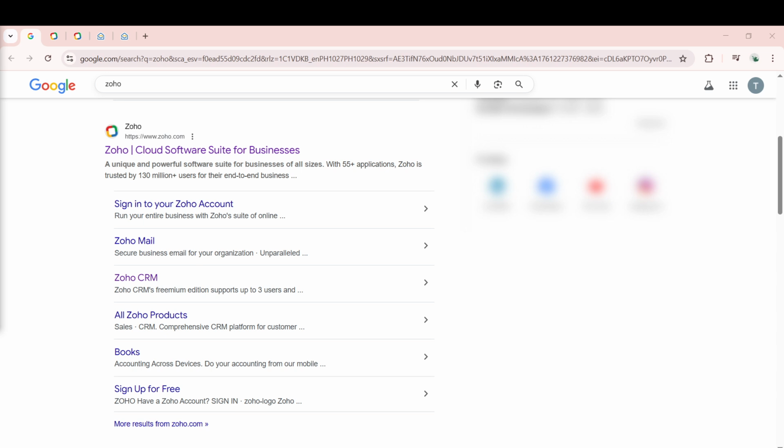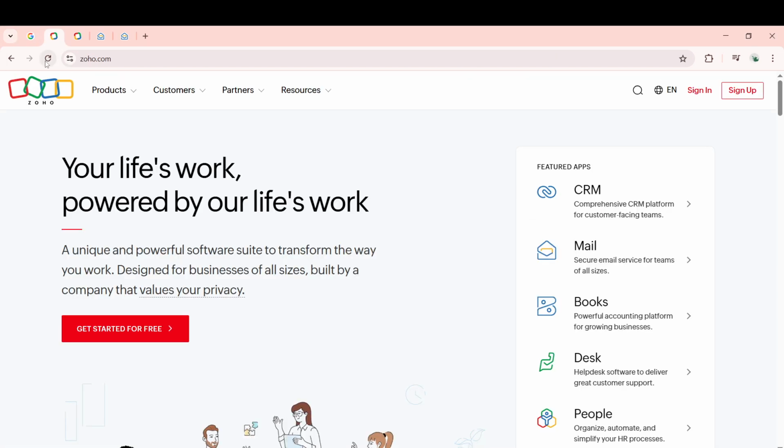First, we're going to need to open up our web browser. It doesn't matter whether you're using Chrome, Firefox, or Safari, whatever you're most comfortable with. In the search bar, you're going to type in Zoho and hit Enter. Now, when those search results come up, you want to click on the first link you see. Typically, this should be the one with zoho.com in the URL.